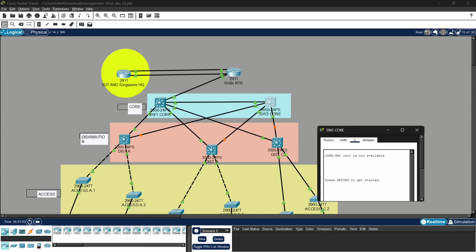All access ports on all 6 switches have PortFast and BPDU guard configured, which eliminates the 30 second STP delay for end devices connected, and shuts down any port that receives a BPDU from an unauthorized switch.